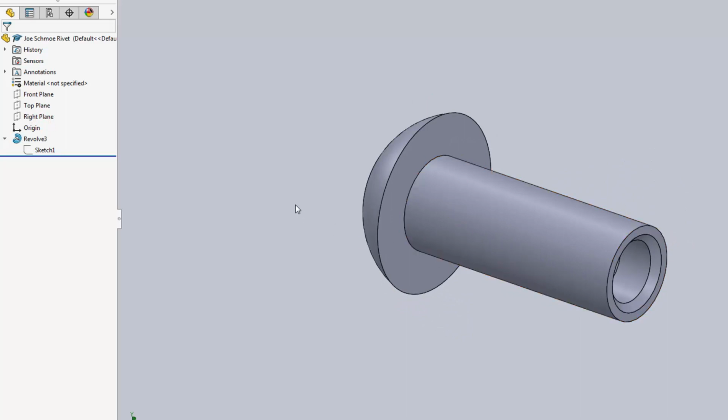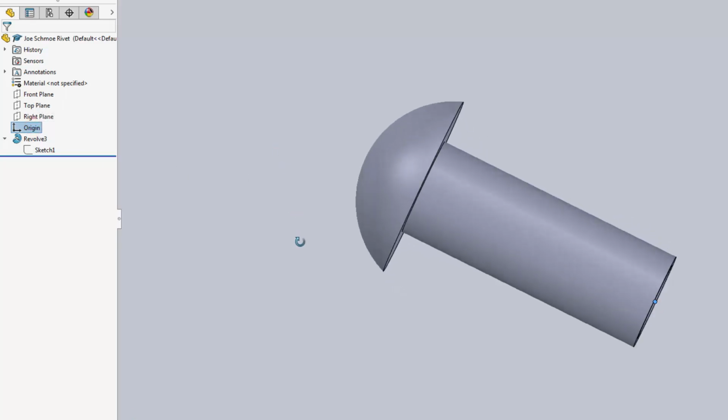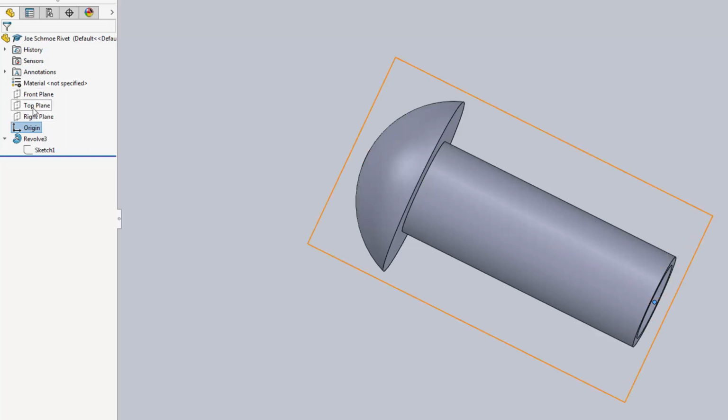Okay, well, one last thing I want to mention over here is this origin. Notice how I carefully chose its location with respect to the rest of the part. There are a couple of other places you could put it. Maybe the top of the dome, maybe where the dome meets the shaft. Any of those places would be fine, but you should be thinking about it ahead of time. And it's where these different planes meet.